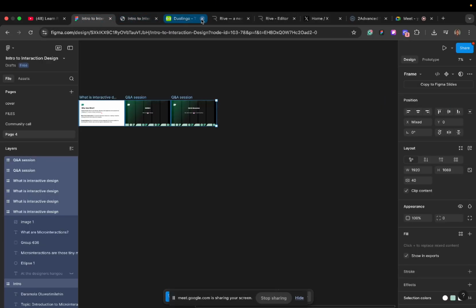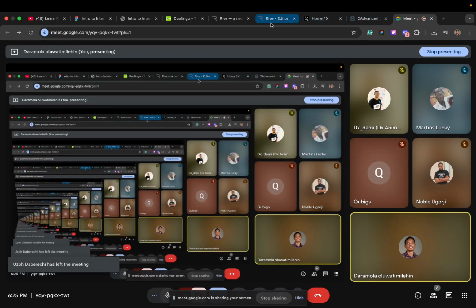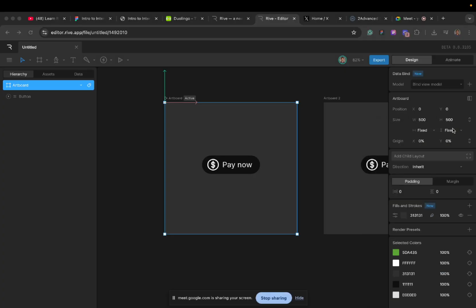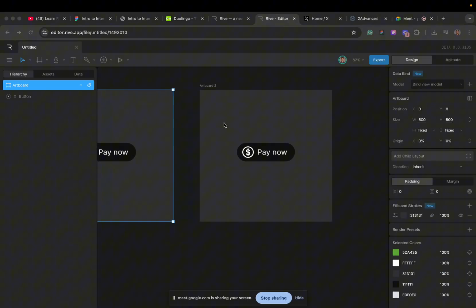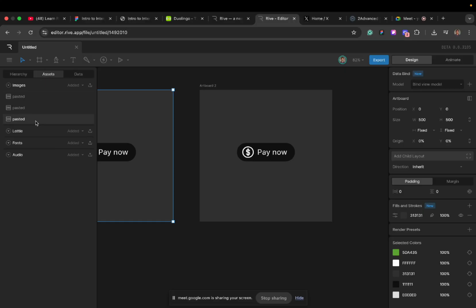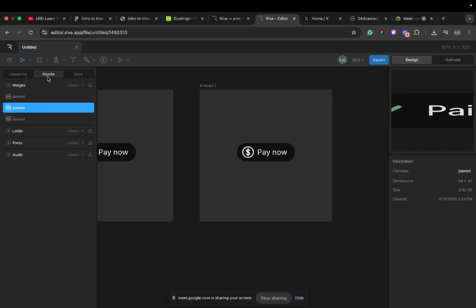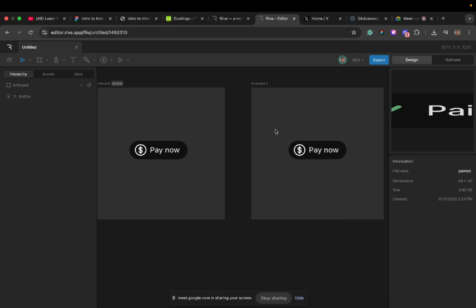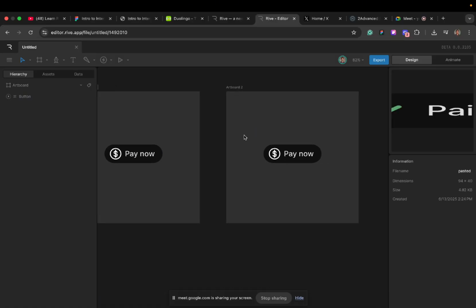Maybe it's not here, but actually I designed it in Figma. So you can design your stuff and import it here. This is where I imported them. You can just import your elements. You can design them in Figma and import them to Rive easily.